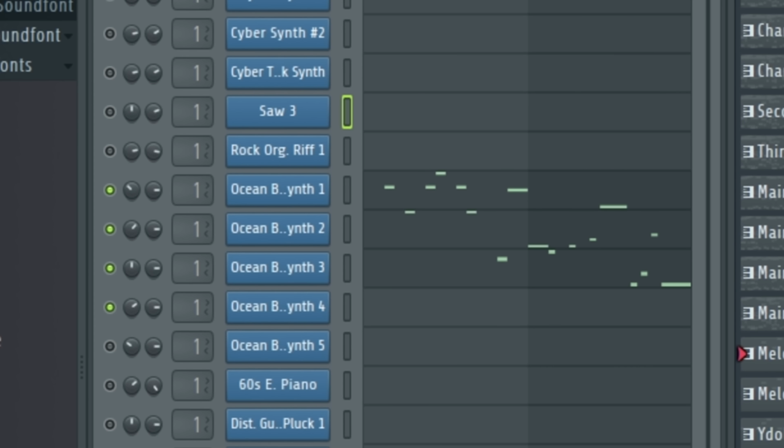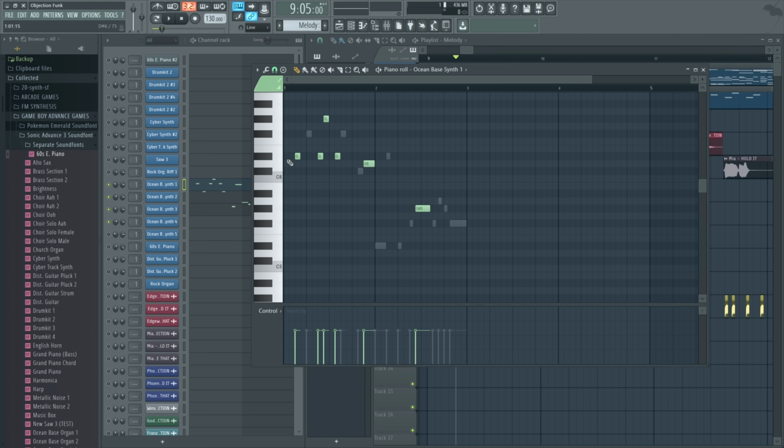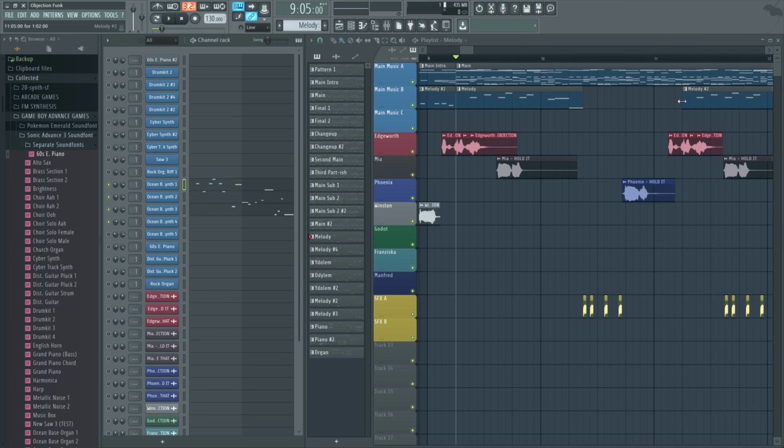For the melody, I added these. It's a really grungy synth sample from the ocean bass levels of Sonic Advance 3. They all have really different dynamics on how they sound, so I mixed and matched them however I felt. I just found an idea that I liked, and I used that as my main melody.